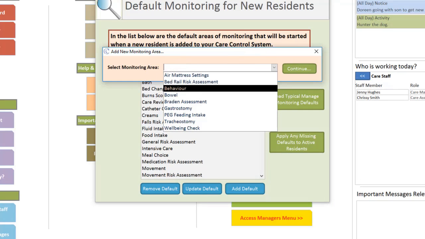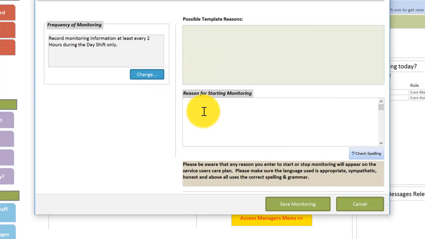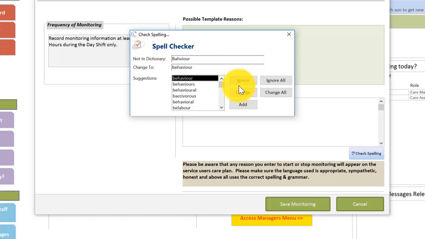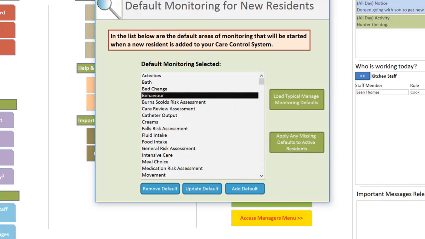So if one is missing, for example, if you wanted behaviour to be for every new resident, and click continue, and you could say in your comments, okay, so let's say behaviour monitoring is mandatory for all new residents. There's a typo there. Let's put a capital B on there. We click start, save monitoring, and that now is added to our default list. So when we next add a resident, they will automatically be added on to behavioural monitoring.